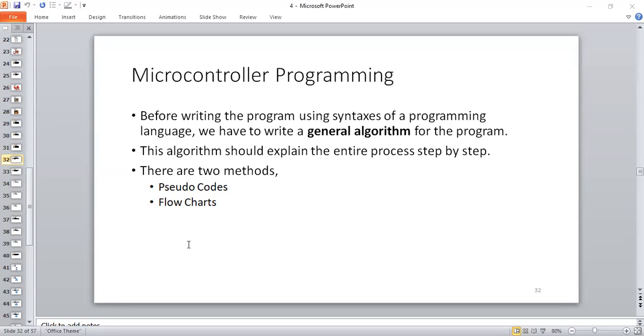Actually, why we are using a programming language is that we are trying to explain our code to the computer. Explaining the code to a computer means we are trying to write it in a way that the computer understands. So that's why we call it a computer programming language, right? But actually what we need is this general idea. That idea can be written in two methods, right? One is called pseudo code, and the other one is flowcharts.